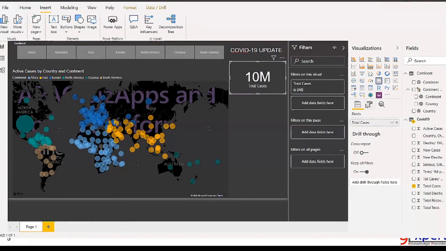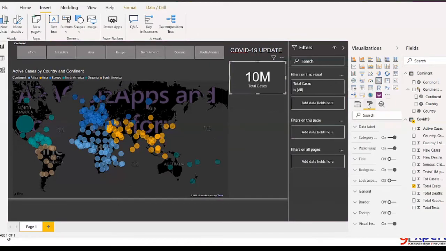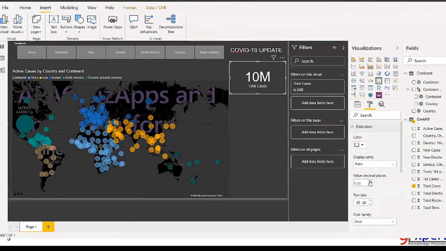You can change the card with data label. I need 2 decimal places. Okay. Now we have 10 millions total case in the world, 10 millions.